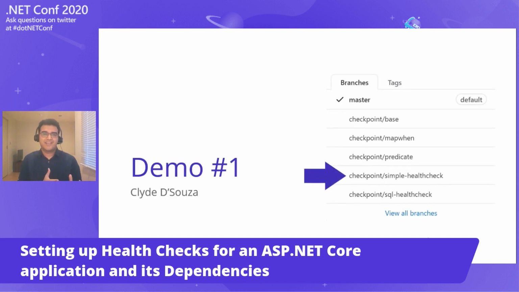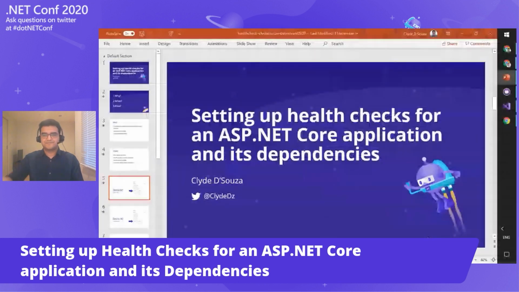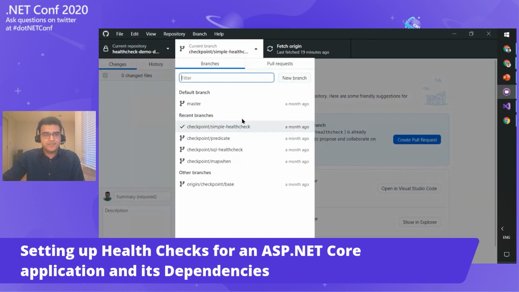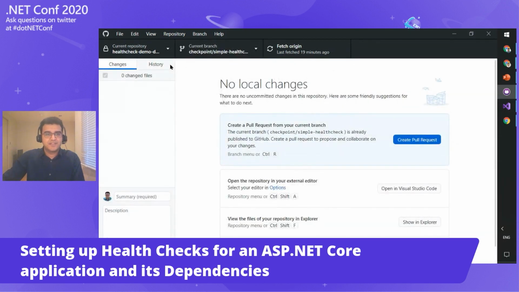So, with the why and the what out of the way, let's take a look at how we might go about implementing health checks for our ASP.NET Core application. In demo number 1, we'll add a very simple health check to our application. For that, I will switch to the simple health check branch in my GitHub repository.